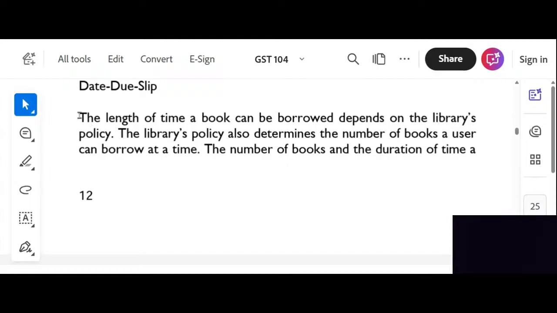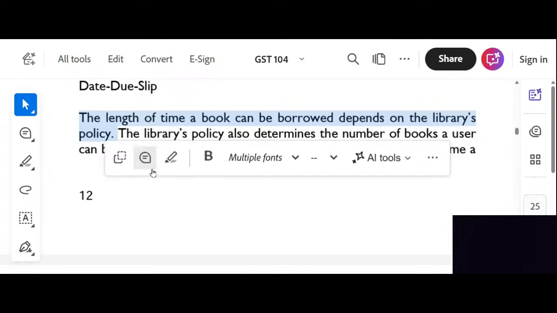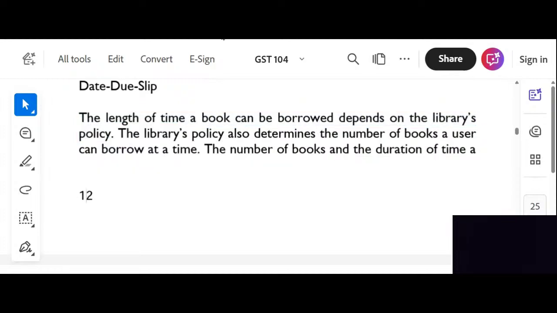Whether they say we give you this book for 1 month, for 1 year, for 2 days or for 1 week, it's all dependent on the policy the library is operating by. That is what the length of days or time in which a book can be borrowed will depend on.